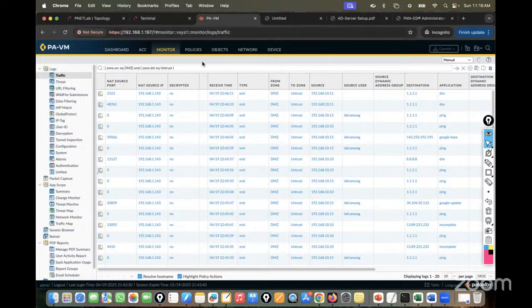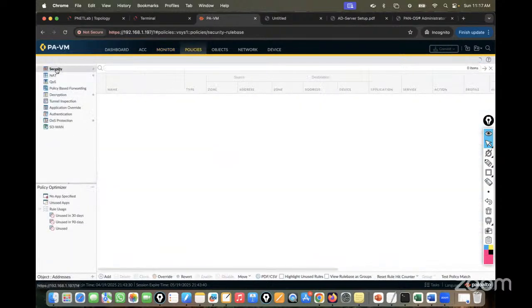But this is right now for any user coming from the AD, from that particular AD group, they are all allowed. Basically, if I have any user inside this AD server, they are all allowed to access anything because I put any in my policy. But if I want to restrict them, how is it possible?